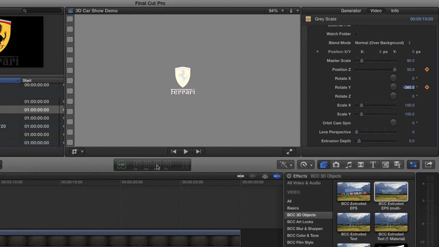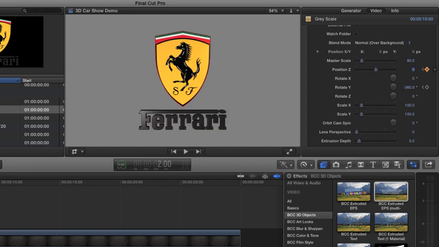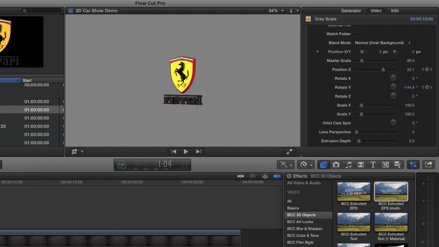Then I'm going to move the cursor to 2 seconds. And at 2 seconds, I'm going to make the position be 0. So now I have it full on. And we'll make the rotate 0. Now notice, after I make the first keyframe, just changing the values creates new keyframes. So now you see we have the logo spinning up nicely.